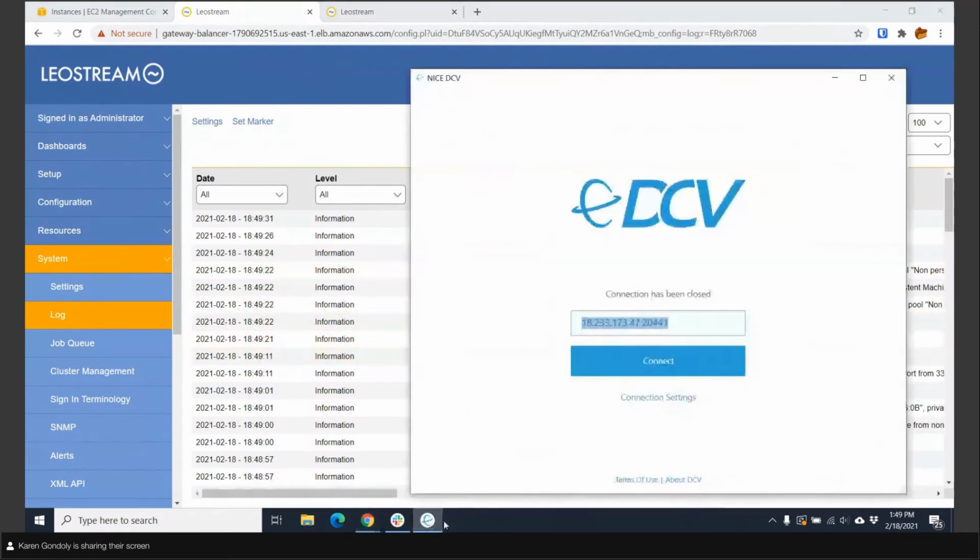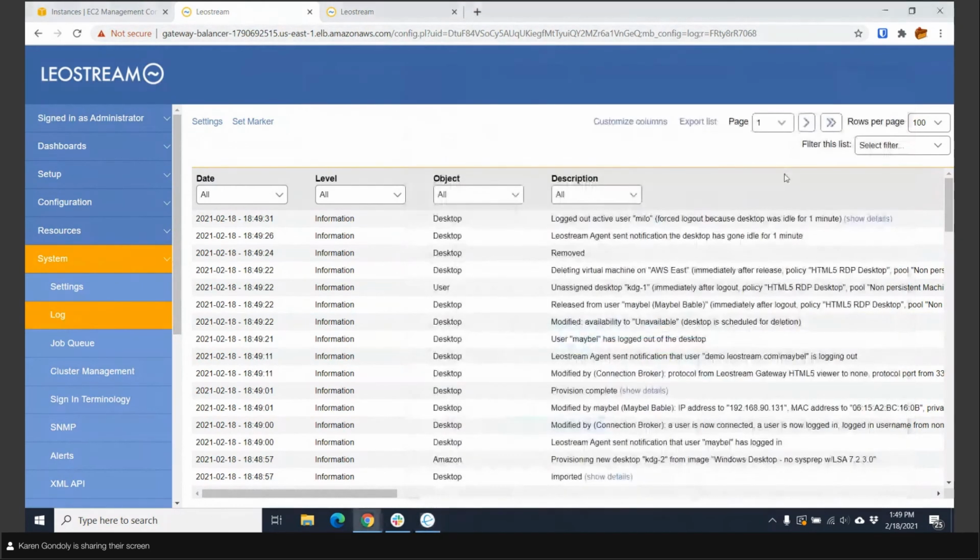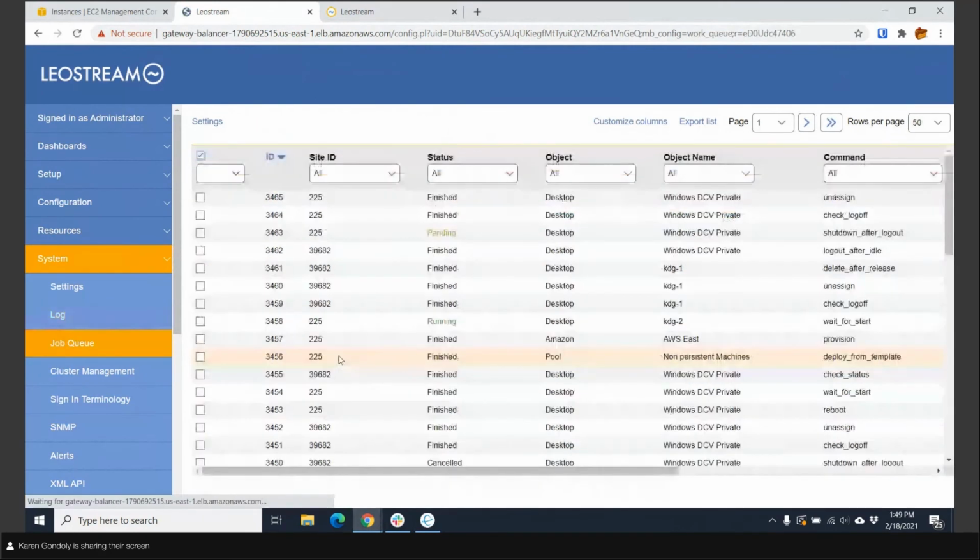While all that's happened in the background here, you notice my DCV client is now back at the client. I'm no longer logged into the machine. That happened because a minute went by of idle time. So you can see the forced log out here. And then what we'll see here in the job queue is that shutdown after logout job that we scheduled for a minute later. So after a minute of idle, I got logged out.